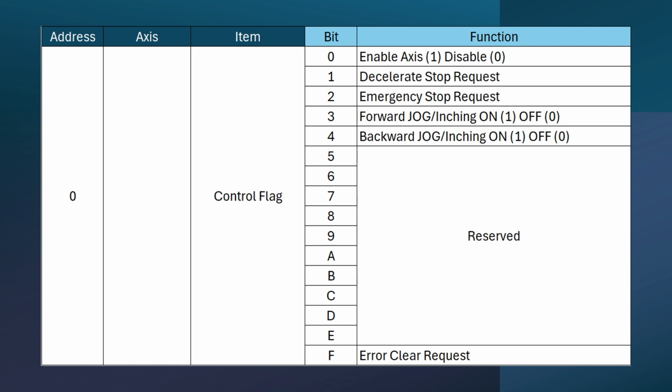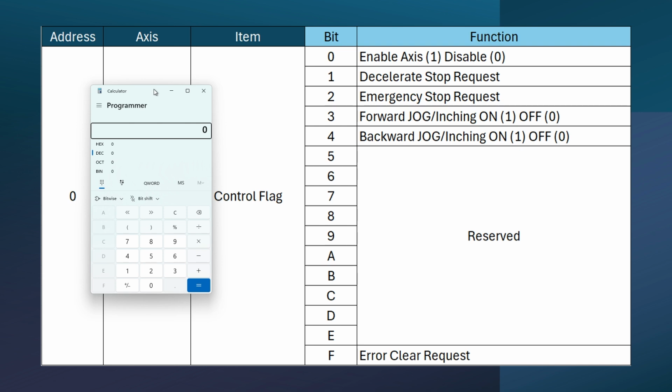So for example, if you send 1 to the D0 word register, bit 0 will turn on, which enables that axis, compared to if you sent, let's say, 9 to the word register, which would turn on bit 0 and bit 3 and initiate the forward jog. So why 9? Because if you are using a program or calculator and enter in the binary 1 for bit 0 to enable the axis, then 0, 0, then 1 for bit 3, the decimal equals 9.